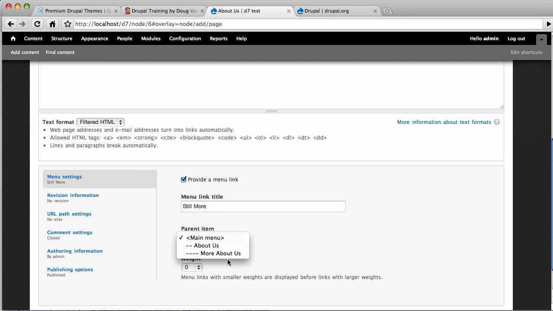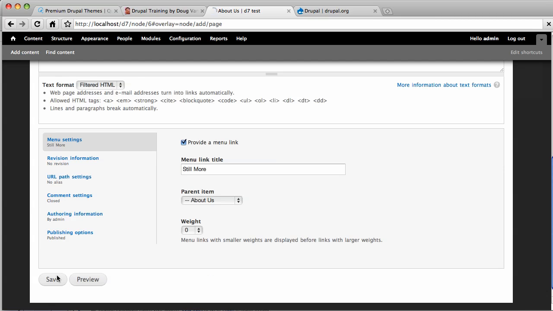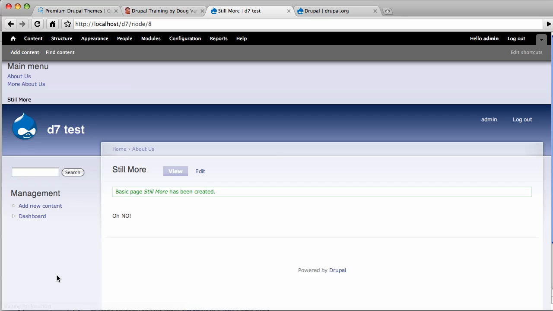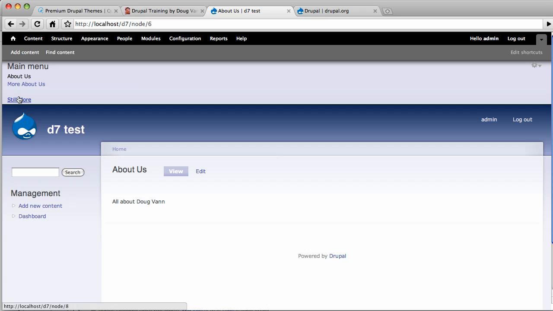And I'm going to nest not way down, but I'm going to nest with About Us. And we'll leave that default. If they're both 0, then it defaults to alphabetical. We're going to save this. Okay. And that's good stuff. Basic page still more has been created. Now, if we go to the About Us page, it has more about us. And then still more. Okay.